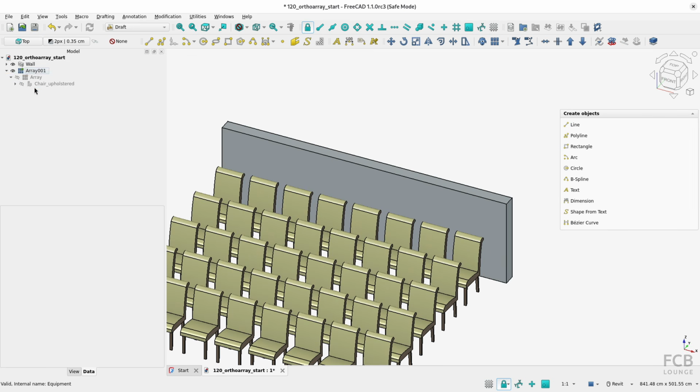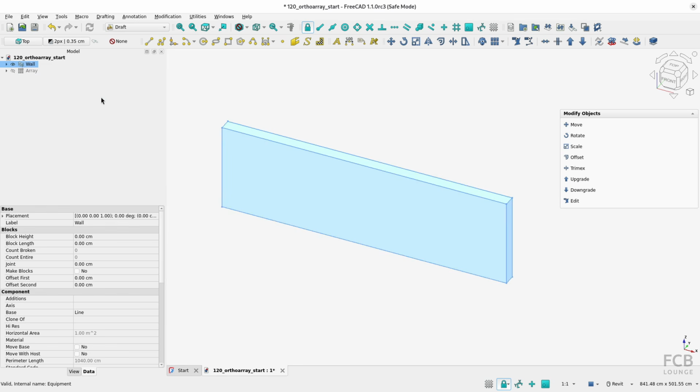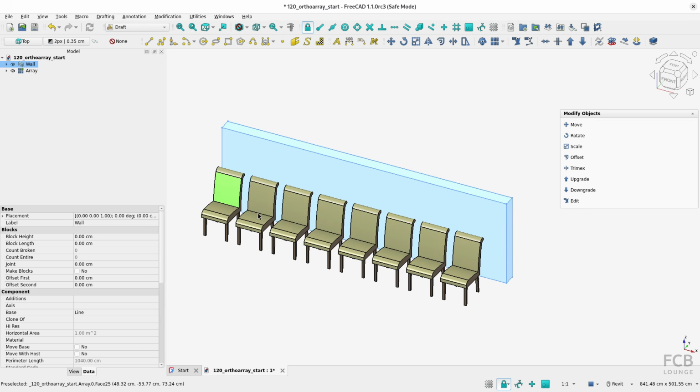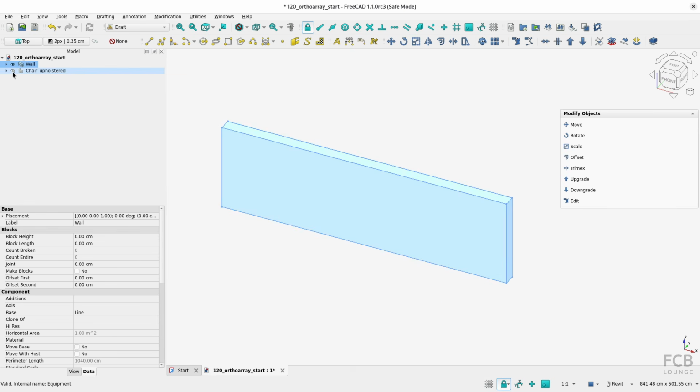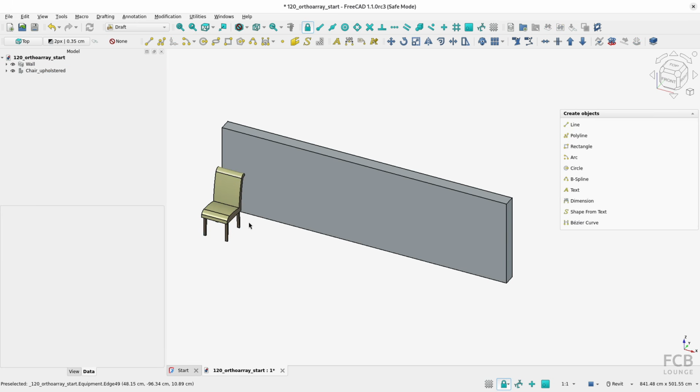So I've got array inside of array, but I could have done it in just 1 step. So I will actually now select this array and delete it. And when you delete array, the objects inside of the array are not deleted, or the original object. So again, if I created this original array from this first chair, if I delete this array, you can see that the original chair is hidden, but when I unhide it, it's still there. So you don't have to worry when you delete arrays.